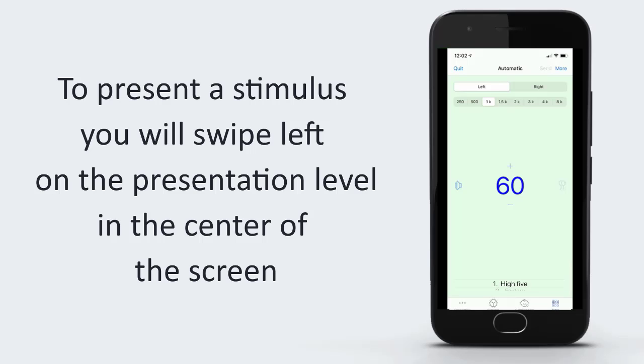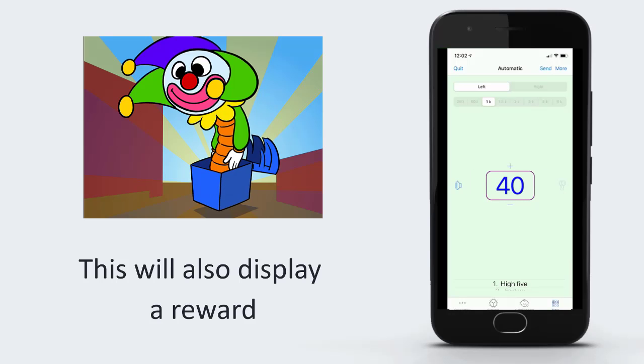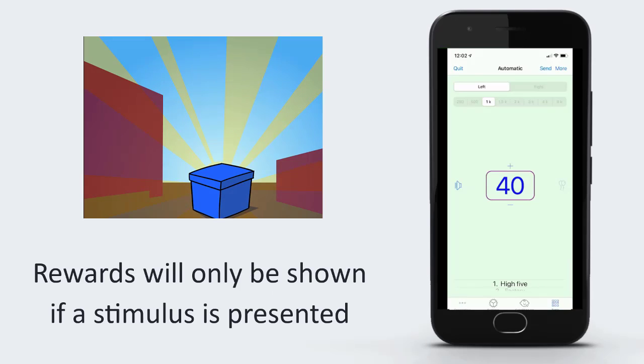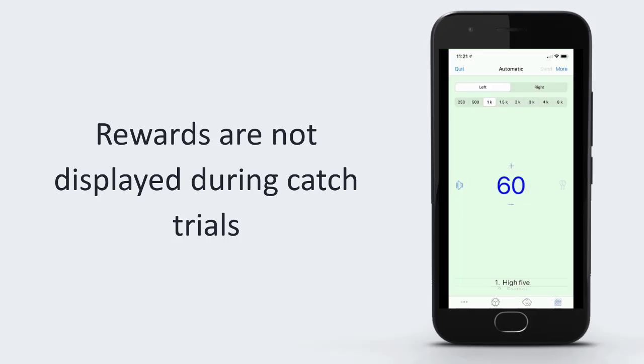To present a stimulus, we'll swipe left on the presentation level in the center of the screen. To record a response, swipe right. This will also display a reward. Rewards will only be shown if a stimulus is presented. Rewards are not displayed during catch trials.